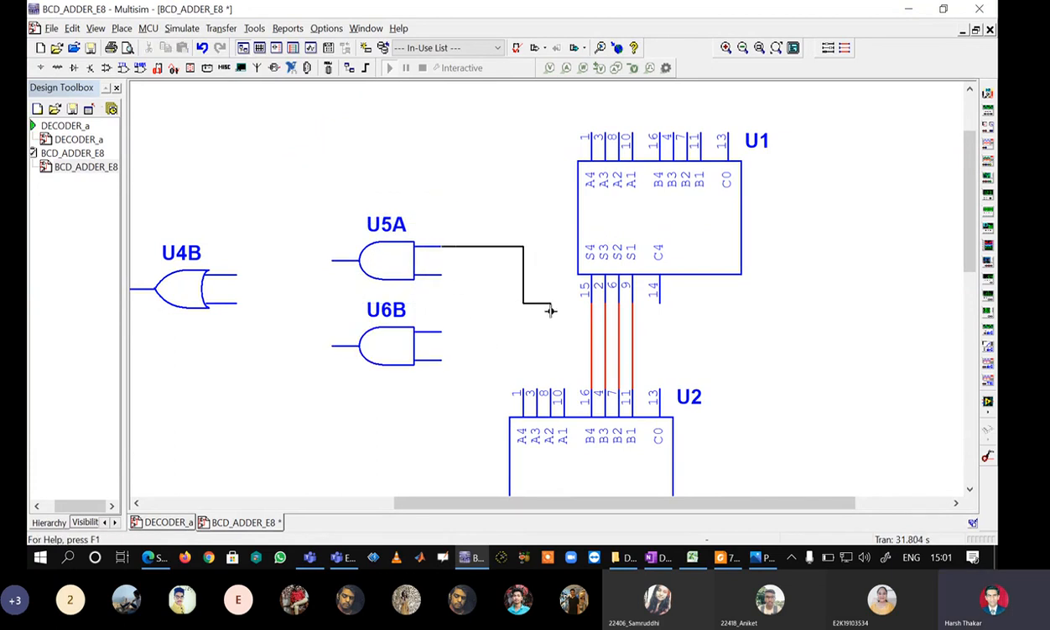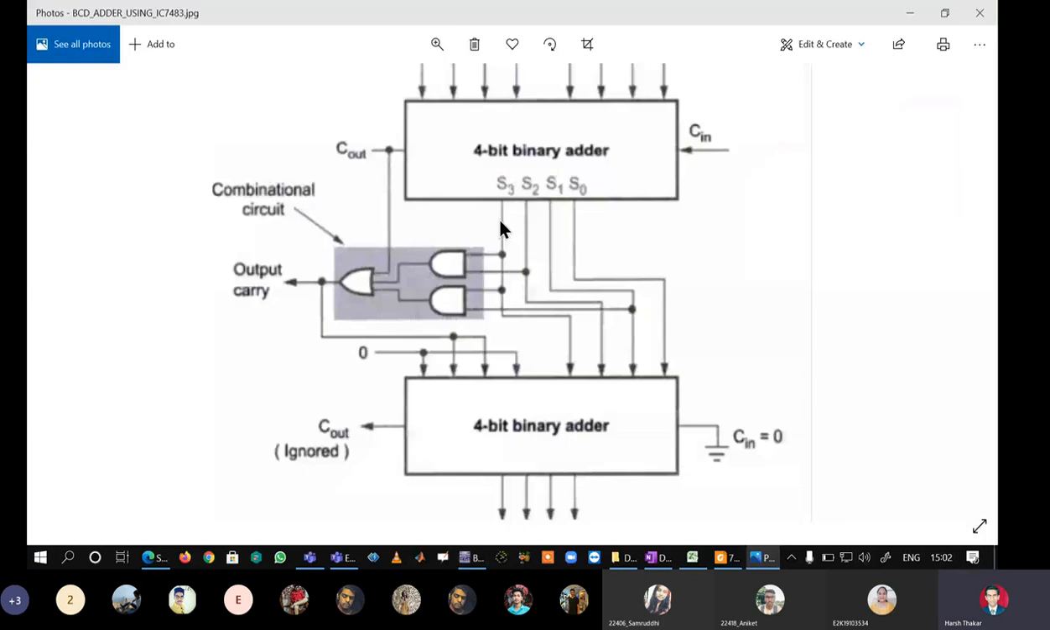S3, S2, S3, S0. Just confirm again. S3, S2 and S3, S0. Fine. That's done.